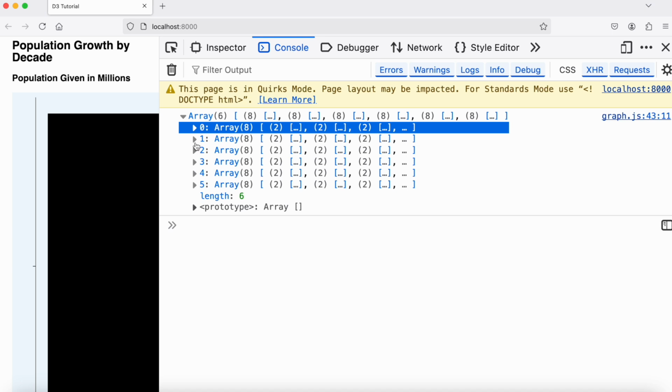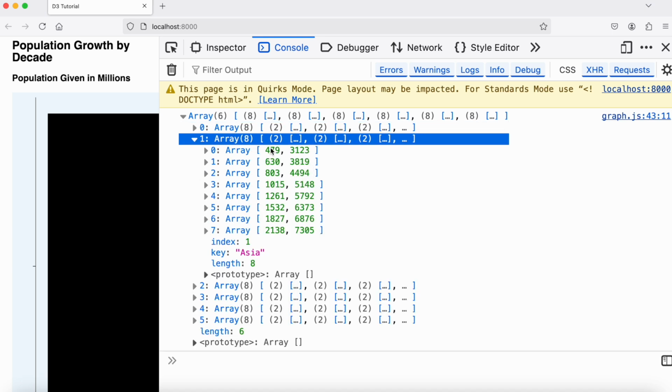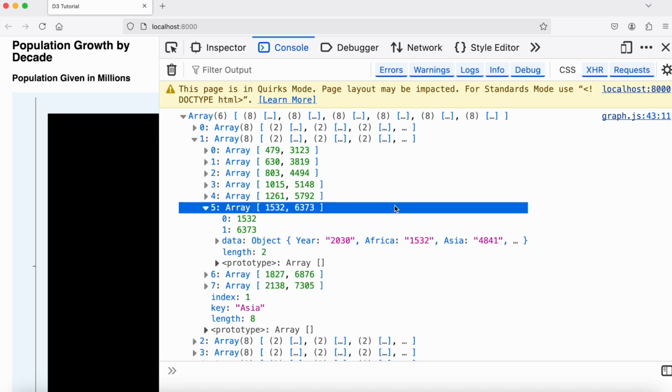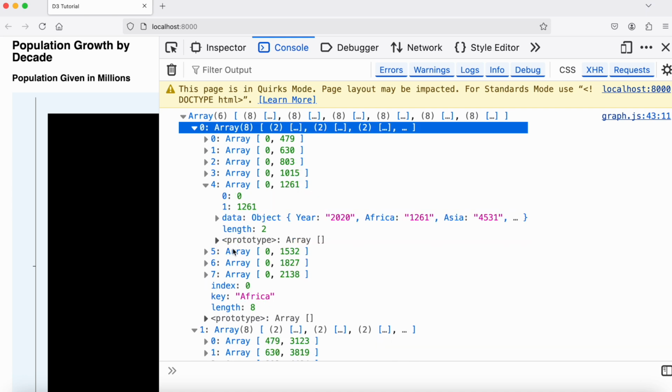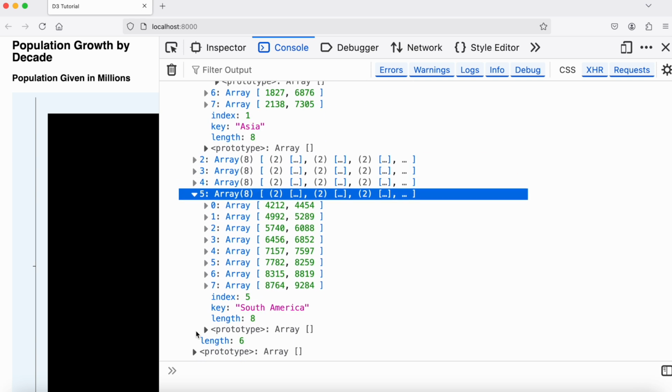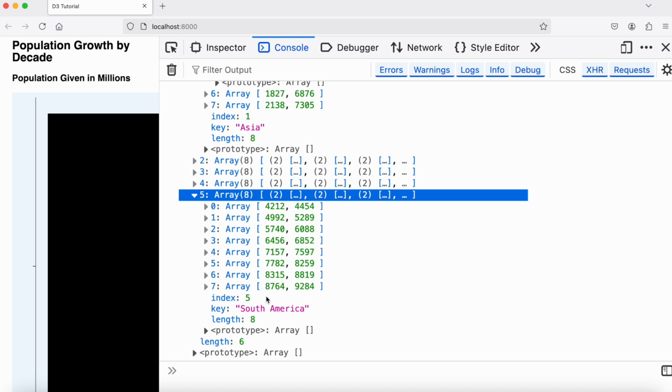Okay, go to the second element. This is another set of number pairs, and the key is Asia. What these numbers are is the positioning of the stacks and the bars and where they'll be. These are the stacks for Asia. The first one is the stack for Africa. The last one will be South America, because that's the last in alphabetical order. So that's how these things are.